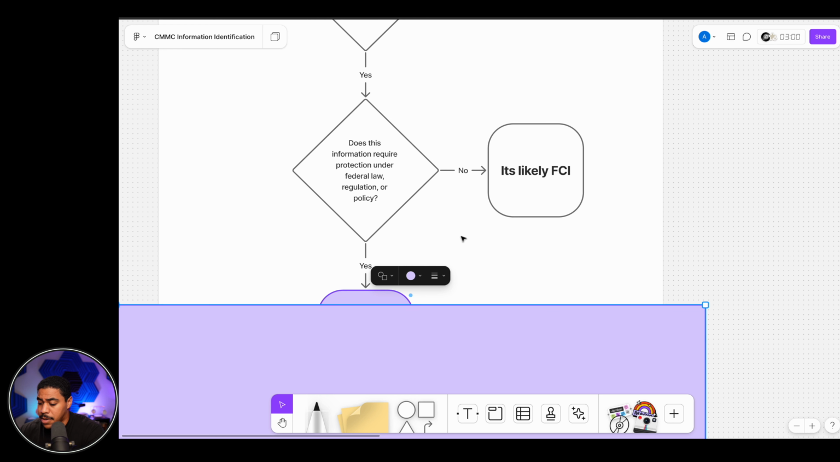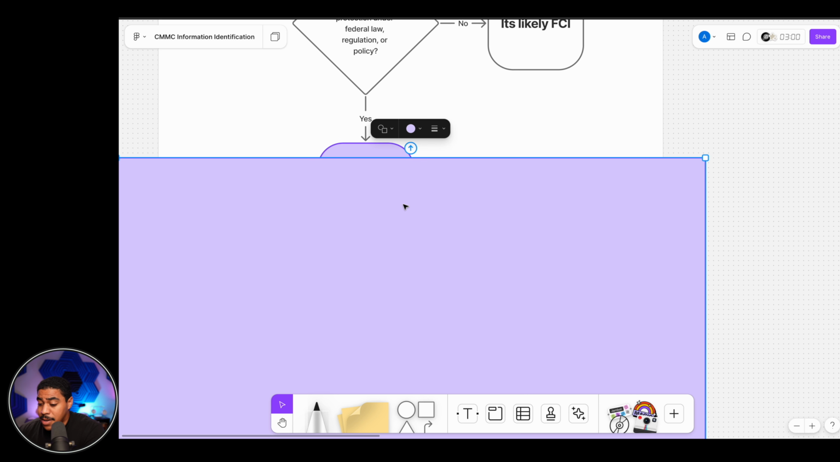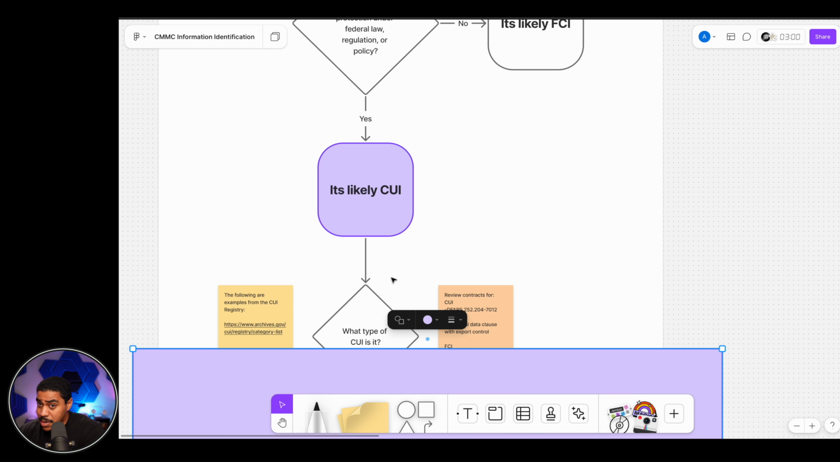Let me scroll down a little bit. Okay, so does this information require protection under federal law, regulation, or policy? This is super important. We've gone through the first 2 questions. If they're both yes, and then we get here and there are no special protections required by law, regulation, or policy, then there's a high likelihood it's FCI. You can mark it as FCI, or you could categorize all of that information as CUI and then apply the appropriate CMMC controls to that information. That's how we would use that to scope our system in the next process. All right, so if yes, we'll scroll down, then it's likely to be CUI.